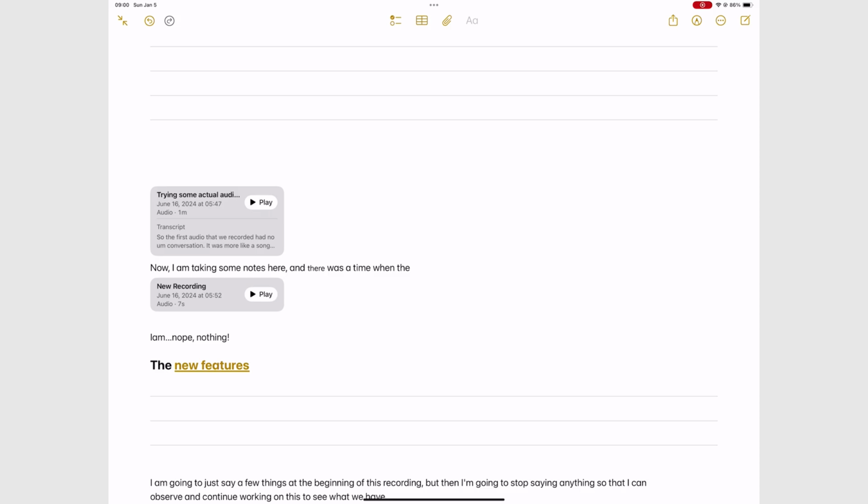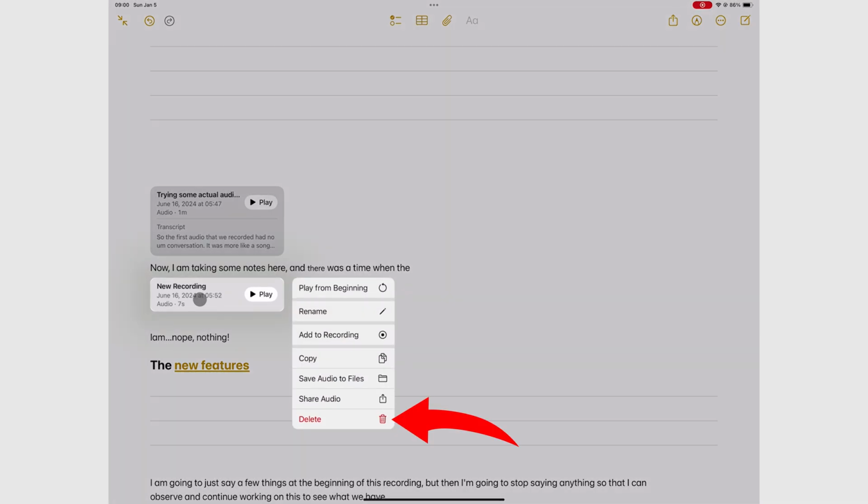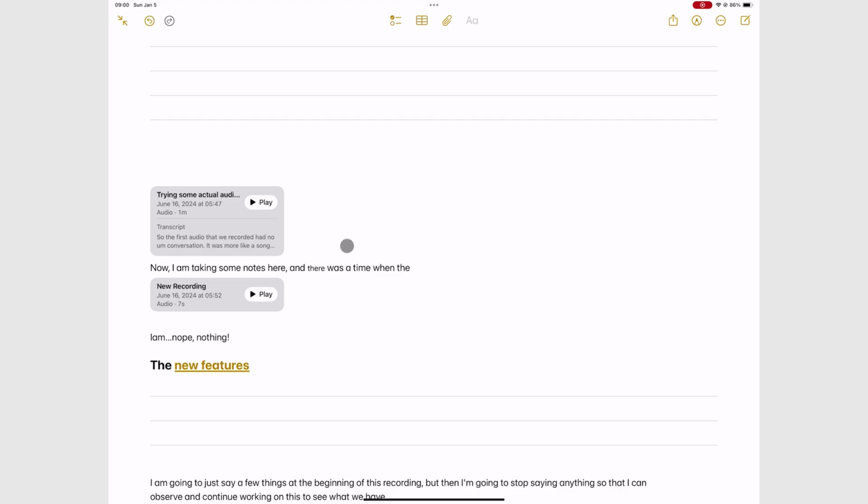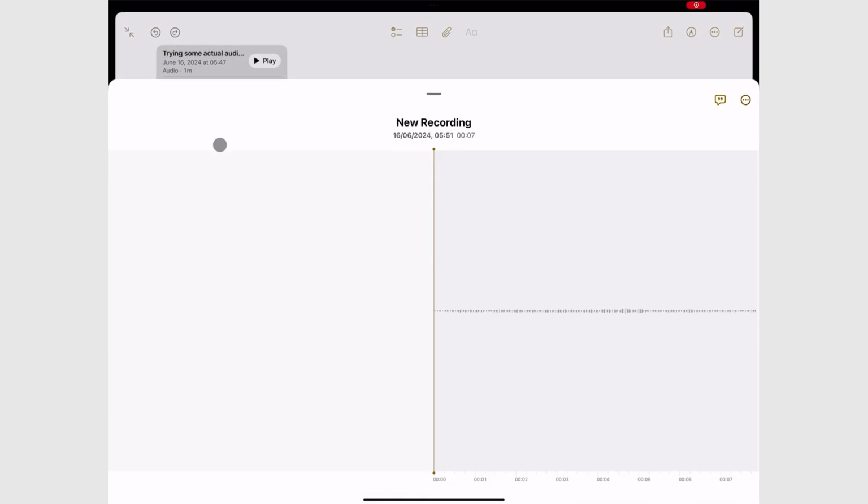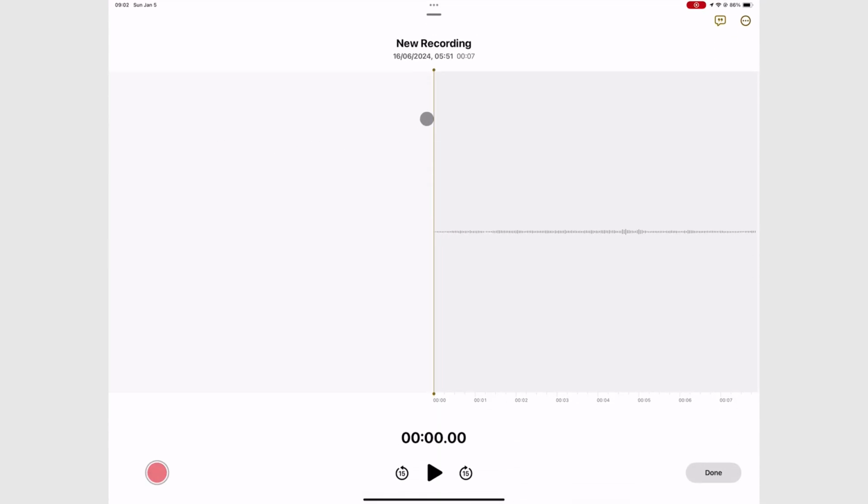There are several ways to delete a recording. You can do this from within your notes. You can also do this from the recording window. Or from the bottom of your screen.